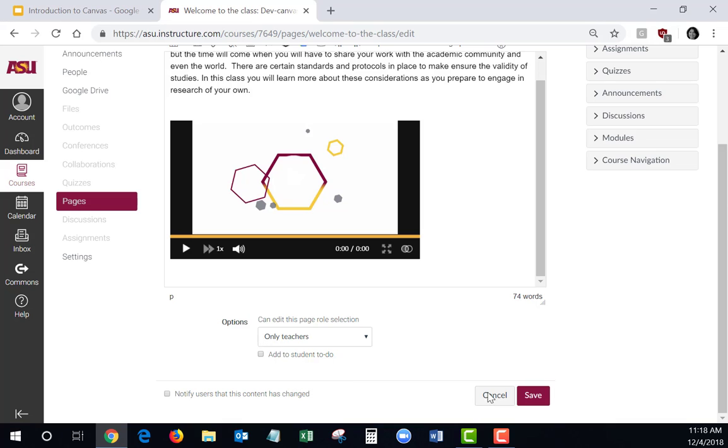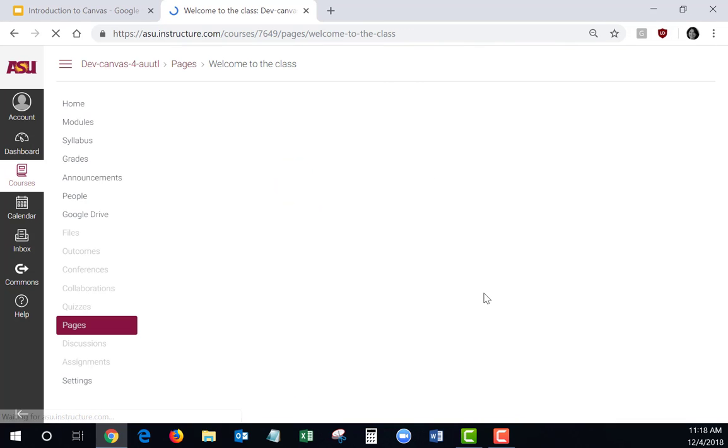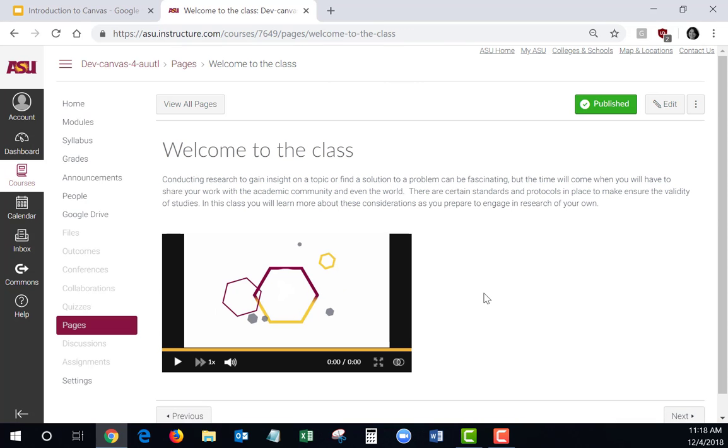Oh, I'm just going to take that out. So don't forget to click Save. And that's how you would edit a page. It's really quite intuitive. Again, if you need any help, feel free to reach out.